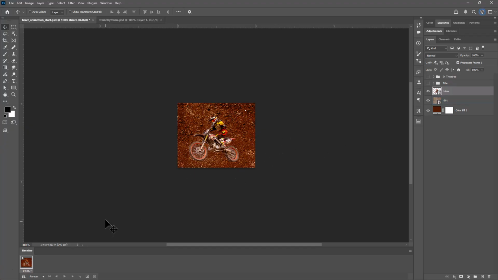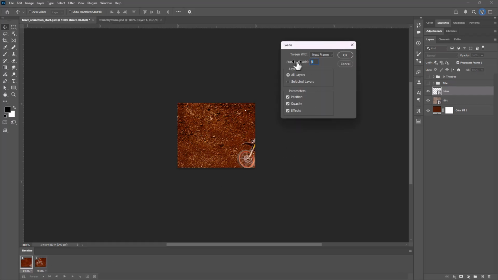Now, if I was just moving the bike, that would be really easy. I could actually just start on one frame, create a subsequent frame, move the bike to where I want it, and then I could choose how many steps in between I want those to animate by clicking one time on this tween button and choosing how many frames in between. And you'll notice that the parameters here include things like the position, opacity, and effects. Those are all animatable but also tweenable.